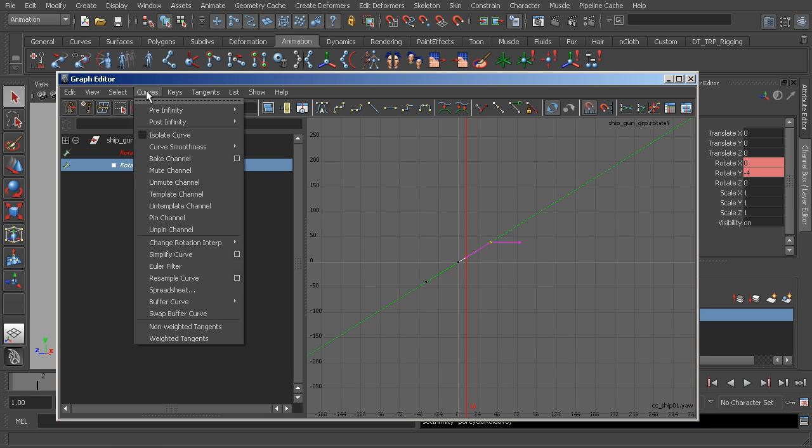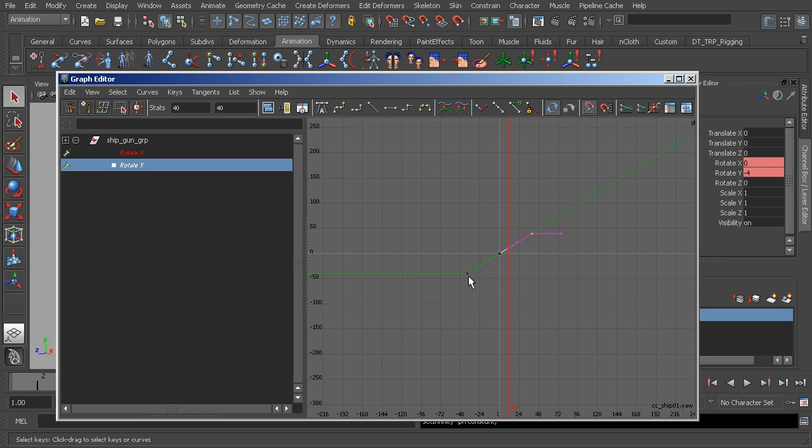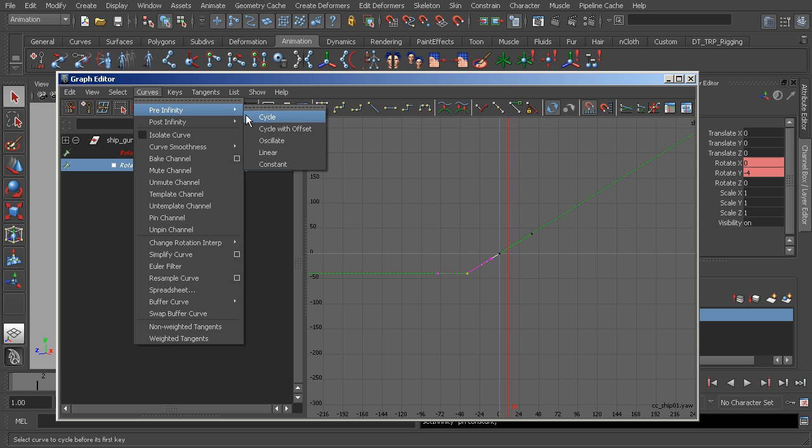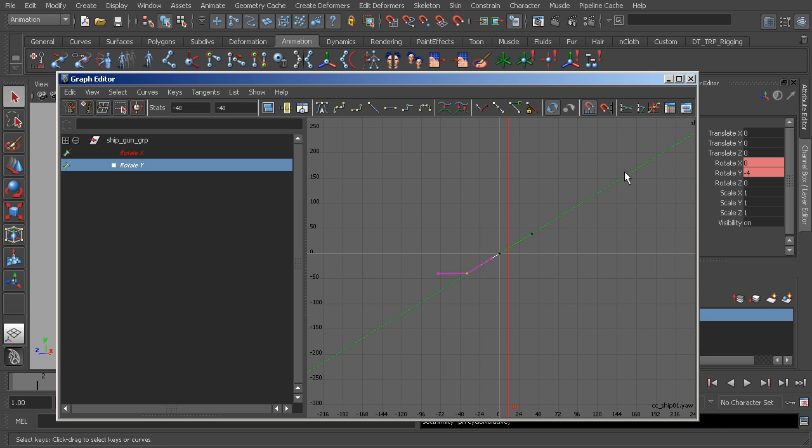So just to show you this without it set to infinite, I'll go ahead and set this back to constant. You can see, all right, we're going to get this flat line. This means that this is where it's going to stop at this value. However, if we were to go back to that same choice and then choose cycle with offset, it's going to keep going.